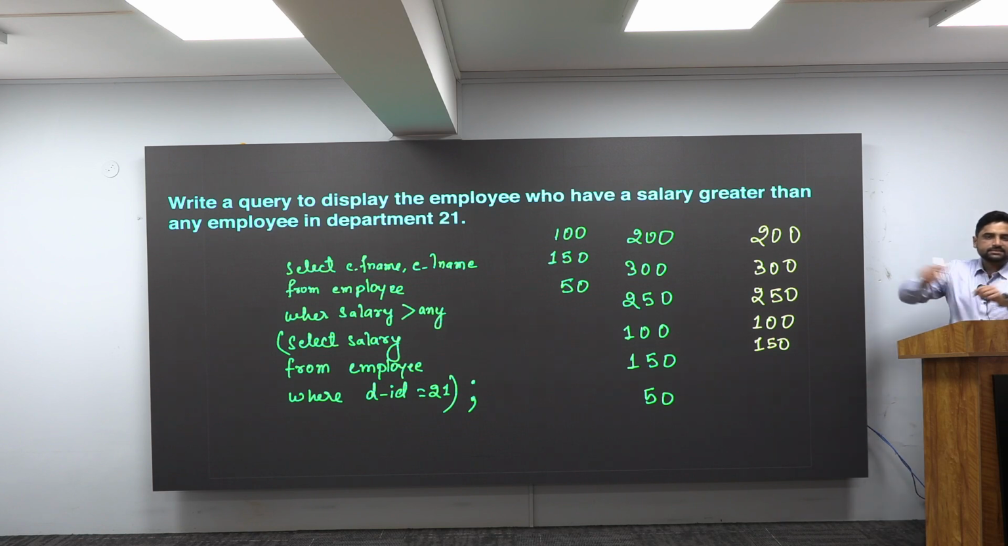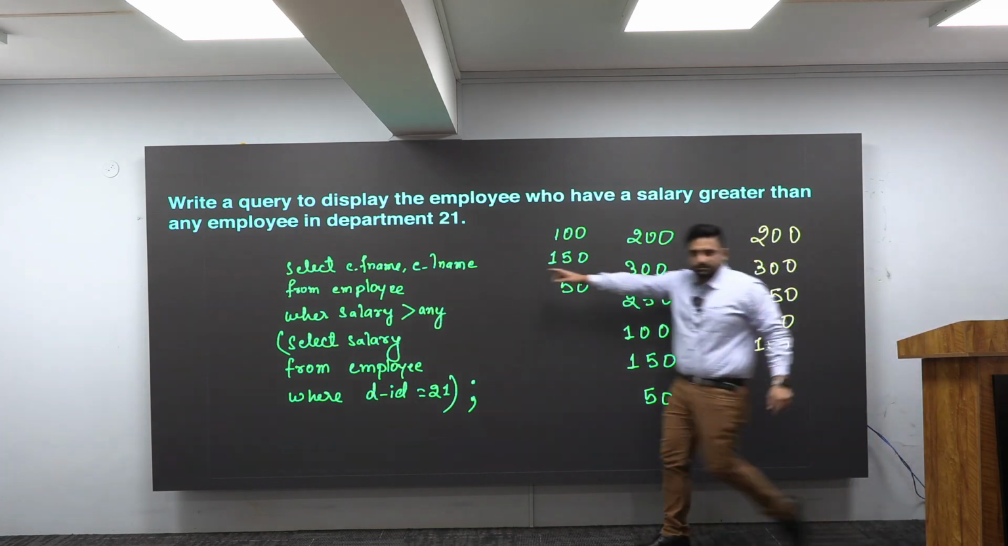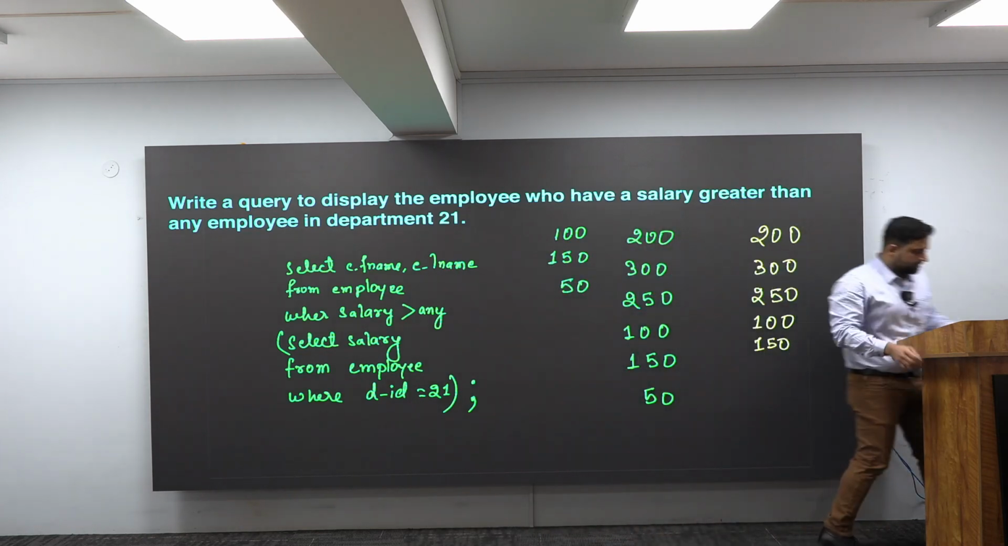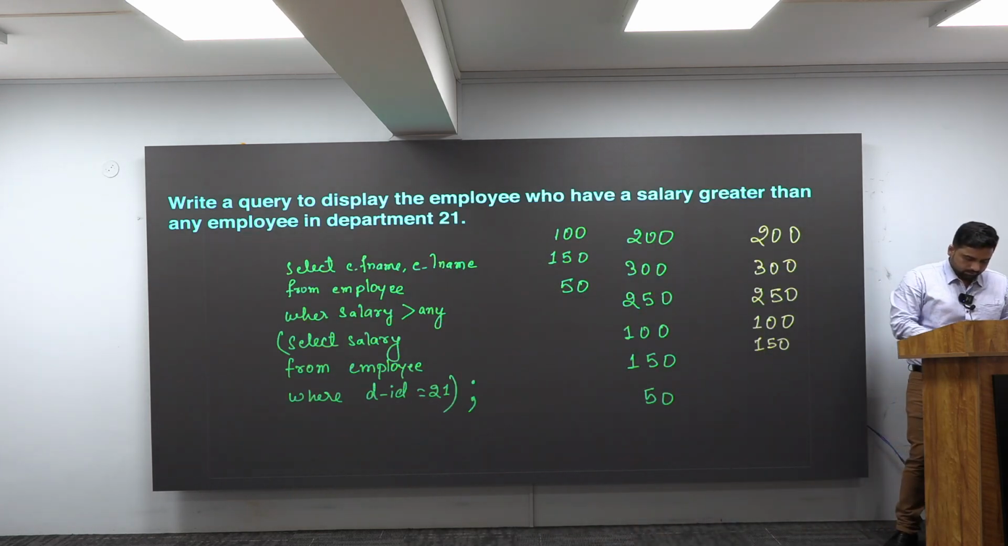So did you understand what the scenario is here? Everyone? Now what can be the query for this? This is only what we have to write. Let's write it in our command prompt. So please focus here, those who are writing something.